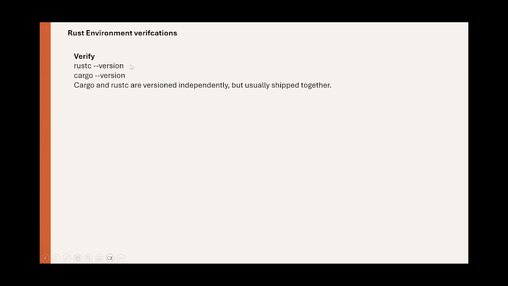How do you verify it? Once Rust is installed, you can run rustc --version and cargo --version to check if both are installed. These are versioned independently but shipped together.